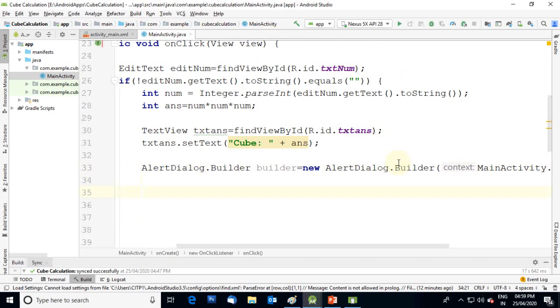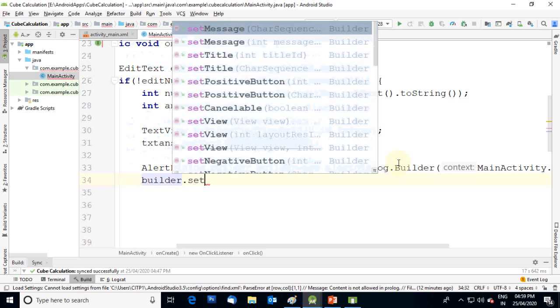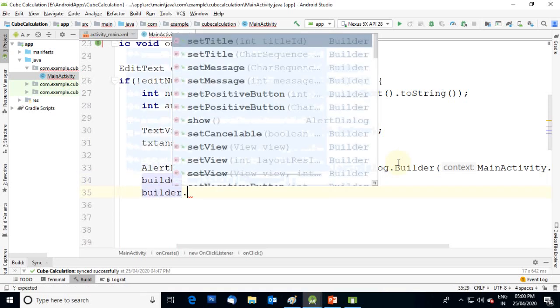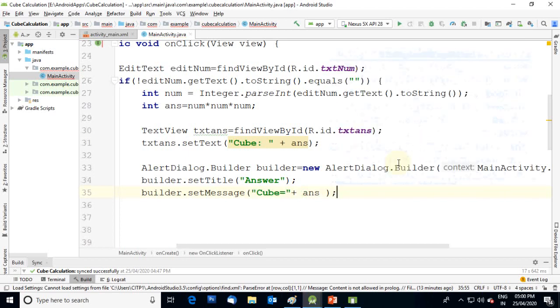So for creating the object of alert dialog, then builder.setTitle, equal to "Cube calculation answer". Simply I'm going to display the answer here. Then builder.setMessage, then "cube equal to " plus ans, cube equal to plus ans.